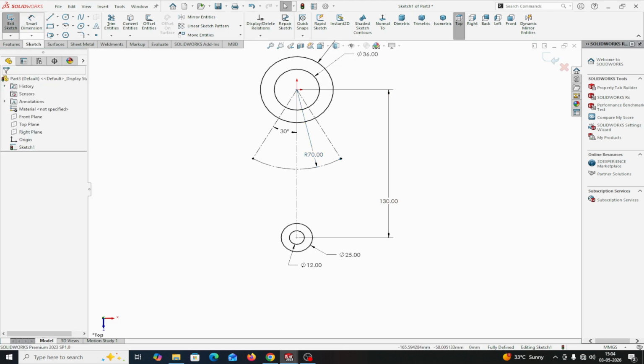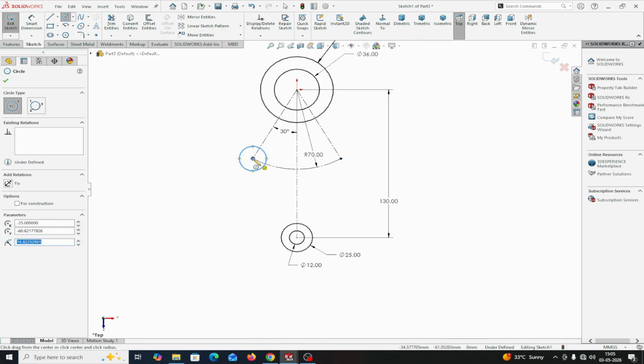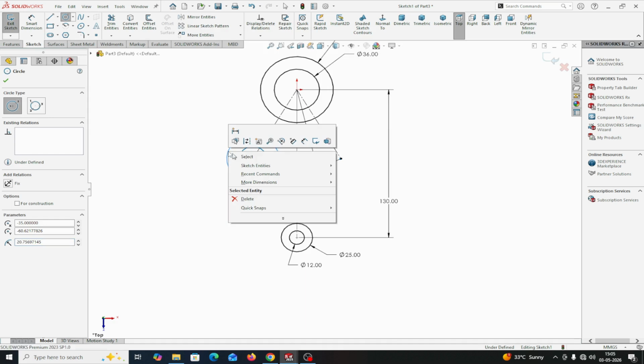Now make two circles here. This one and this one. Right click, out.